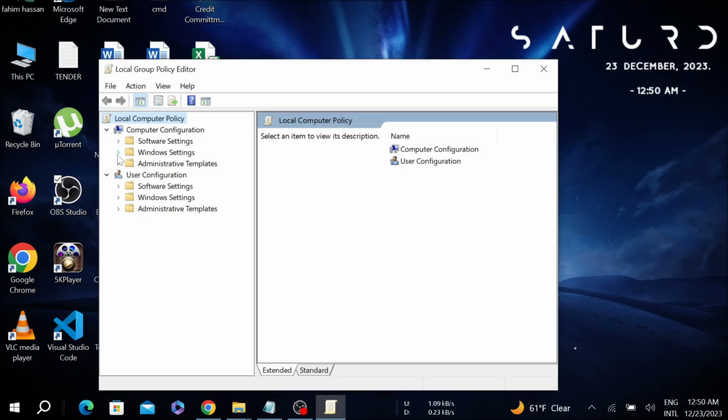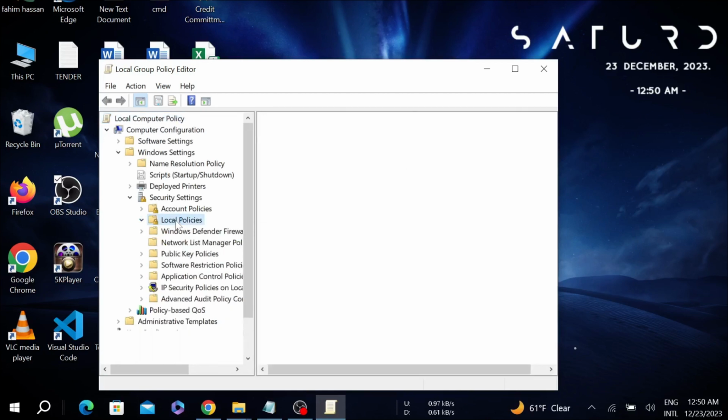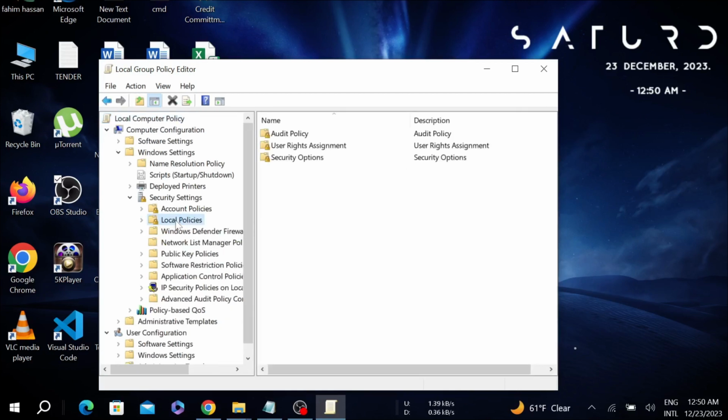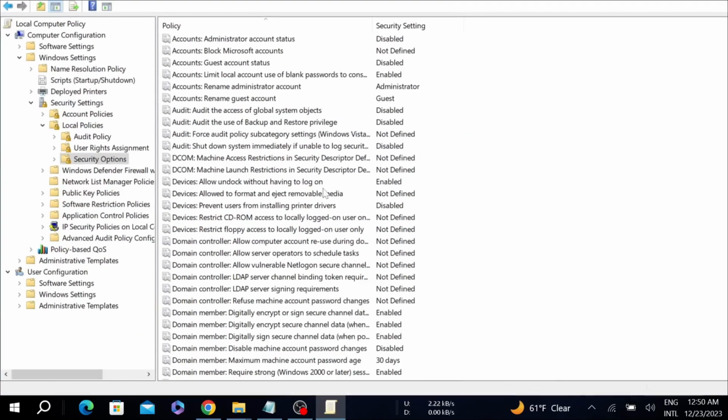And after that, go to your Windows settings, and here you can see the security option, expand it, and go to local policies, expand this one as well. Click the local policies, and here you can see three options. Go to security options here, and now this will bring you to this.